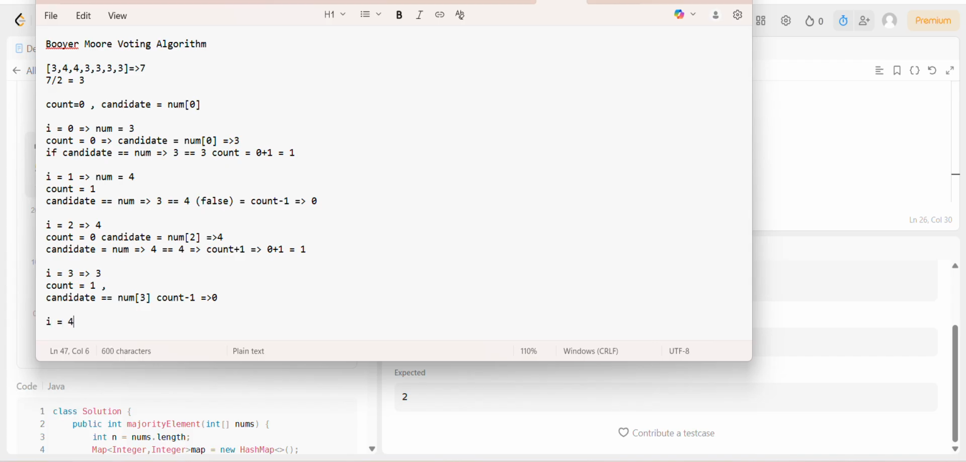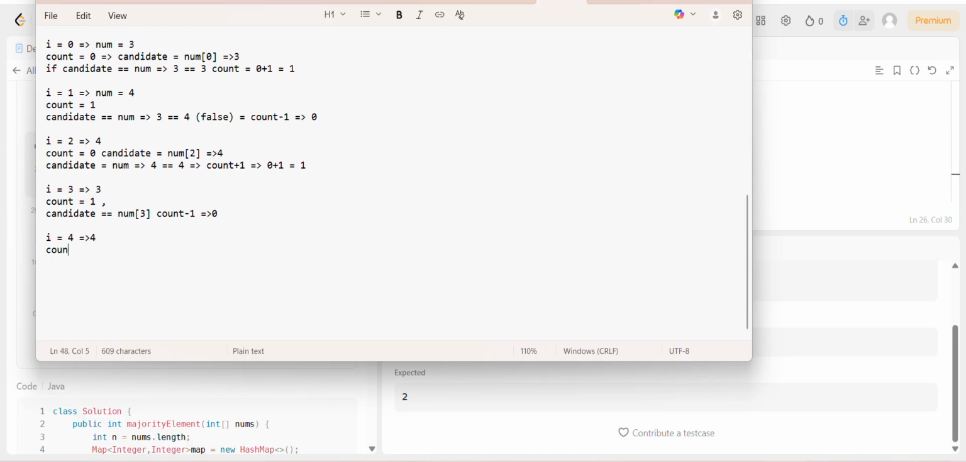Now we are going to increase the index. Index 4 is 4. Count is what? Count is 0. Since the count is 0, what are we going to do? We are going to allocate candidate with the value of index 4, which is 3. Now we are going to check the next condition, which is candidate equal to num of 4. Yeah, it is the same. 3 equal to 3. Now we are going to increase the count by 1, which is 1.